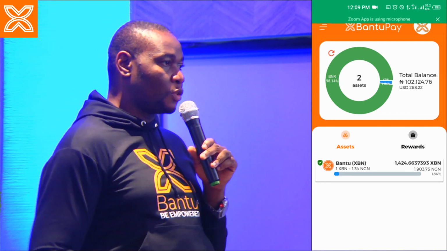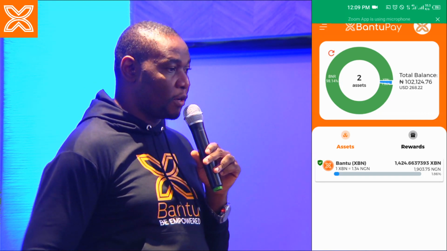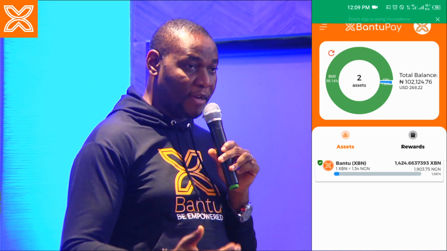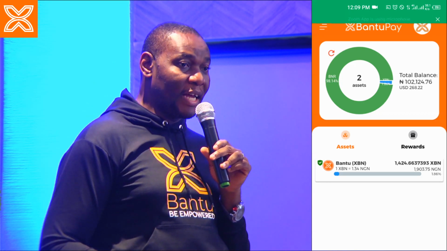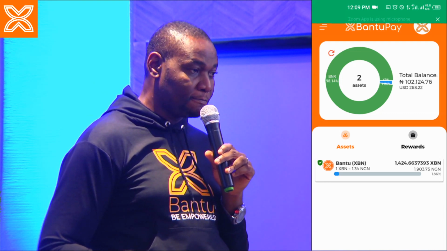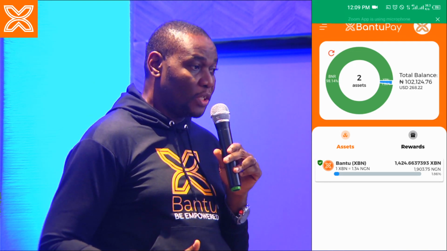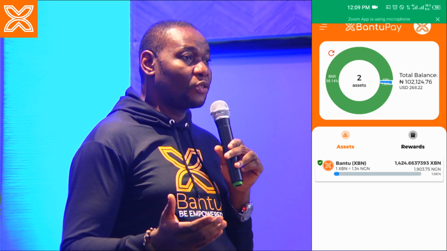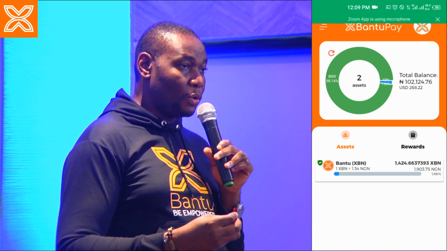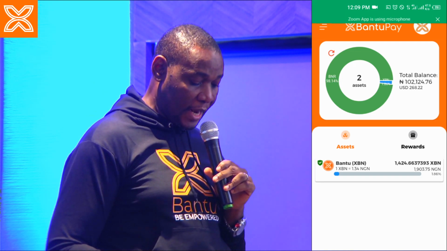So we said that the Bantu Pay wallet is a non-custodial wallet that allows secure storage of assets and peer-to-peer transactions or peer-to-peer transfer of value. So what is value? Anything of value can be tokenized and be issued on Bantu blockchain. You can tokenize your building and issue the tokens on the blockchain. You can tokenize anything that has value. Your farm produce, you know, our founder has already mentioned some of the use cases that can apply here.